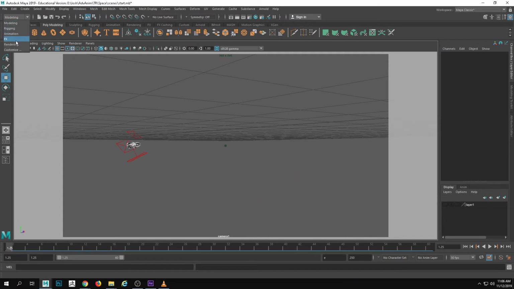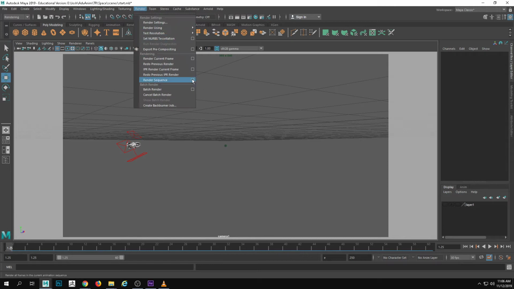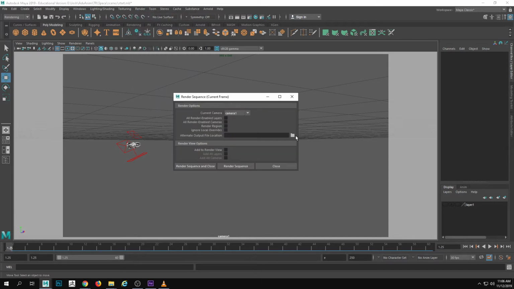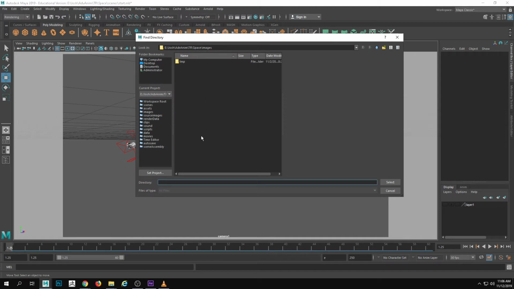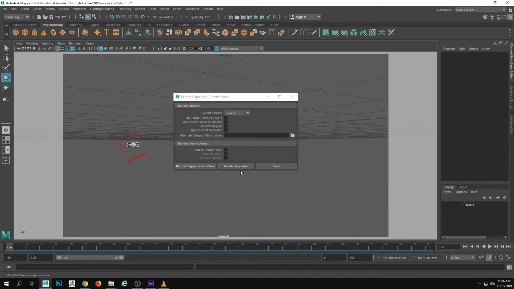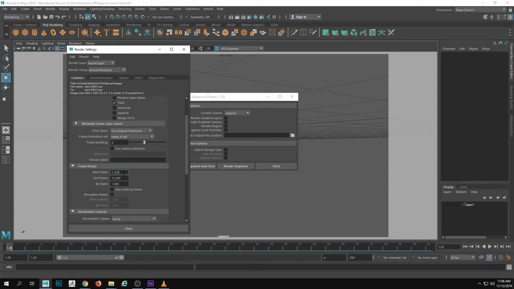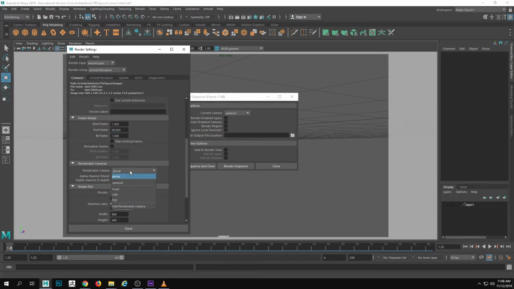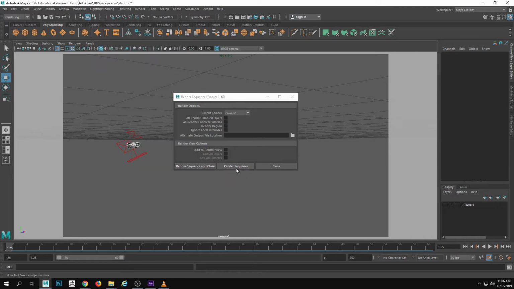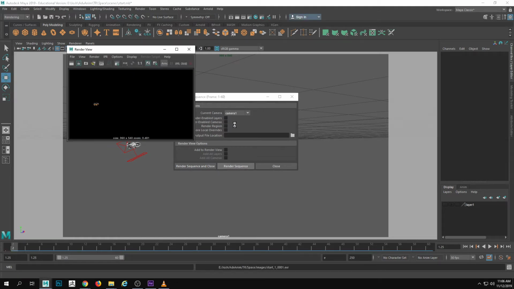So I'm going to go into my rendering setup. I'm going to go into render, render sequence, camera 1. Let's give it a home. It's going to go where it's supposed to go. Let's say our time is going to be 1 to 60, so EXR. Name, number, extension, and 1 to 60. Change the camera. Make sure it's camera. We'll hit close. 960 by 540 is good. Close that, and then hit render sequence. And that's going to start going.